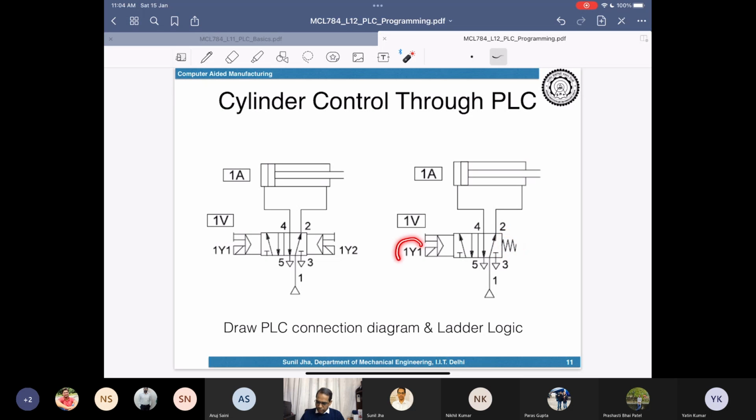Only when you energize 1Y1, once I make the current flow into this solenoid, the cylinder will move forward. And the moment I turn the current off in this solenoid, the cylinder will go back to the original position with the help of this spring return mechanism. So your direction control valve has one solenoid and on one side it is spring offset. So these are the two different configurations.